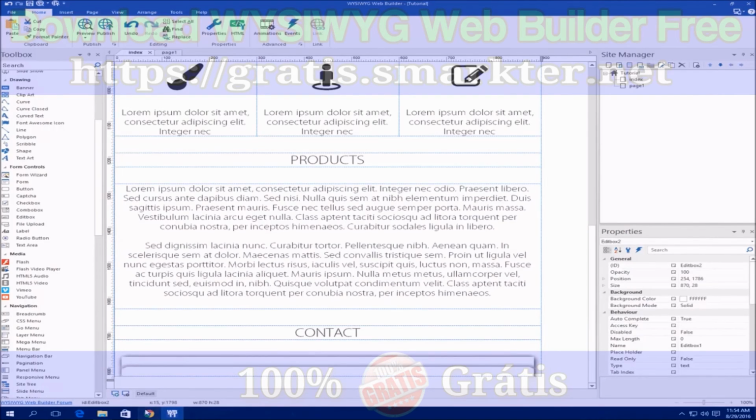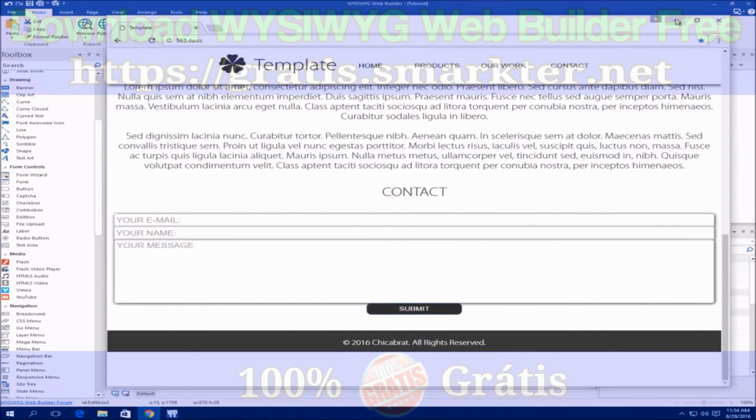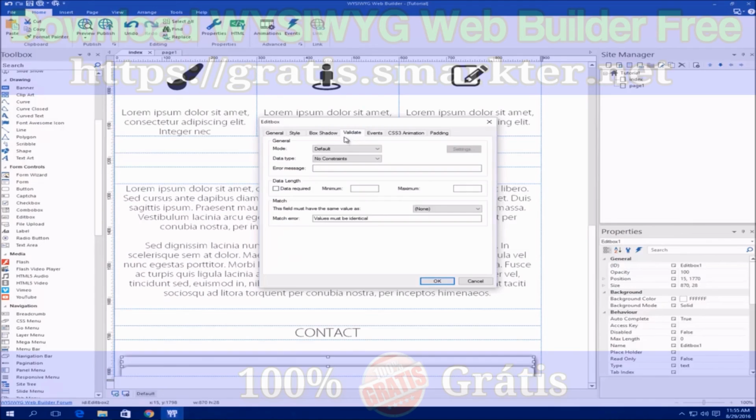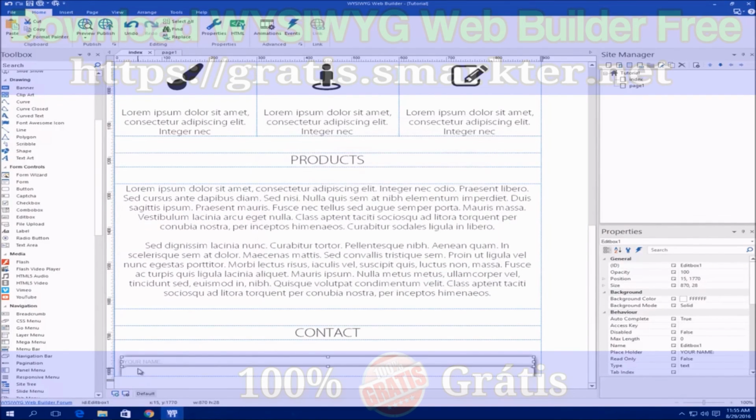And we need another edit box. So here it says your email, your name. How do we do this? We need to double click on it, and type here under where it says placeholder, your name. And now you can click on validate, and you can, for example, enter maximum length, or you can choose whether this field is required or not, but I'm not going to concentrate on this because this is a designing tutorial. Yes, and then click OK, and it says your name.